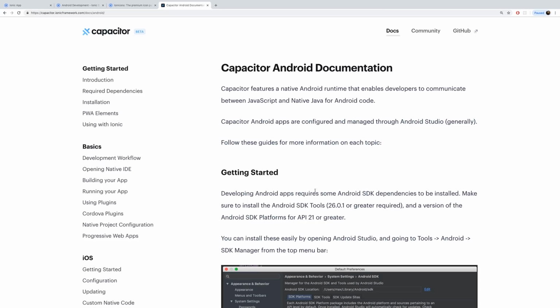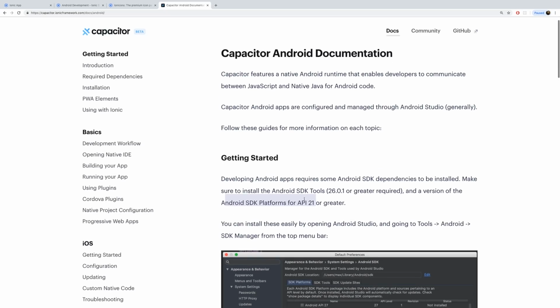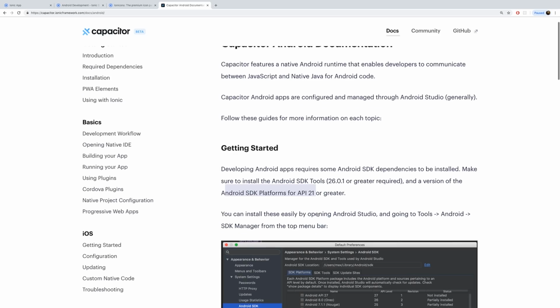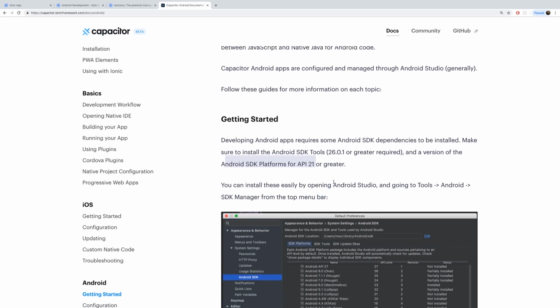And what you'll learn here is that you need to install the Android SDK, the Android SDK tools or build tools in this version or higher, and this might change over time, so definitely check this page out. And you need the Android SDK platform API 21 or greater. Now this is all installed automatically, or you're asked to install it automatically when you do install Android Studio.